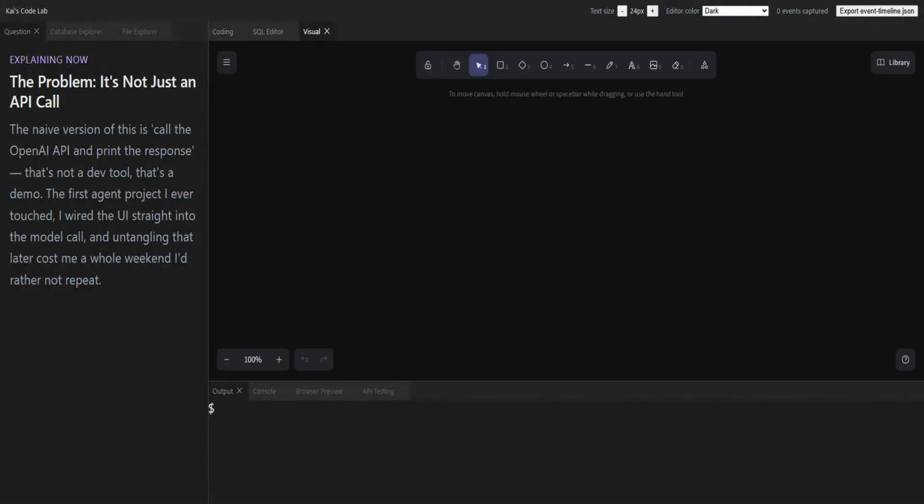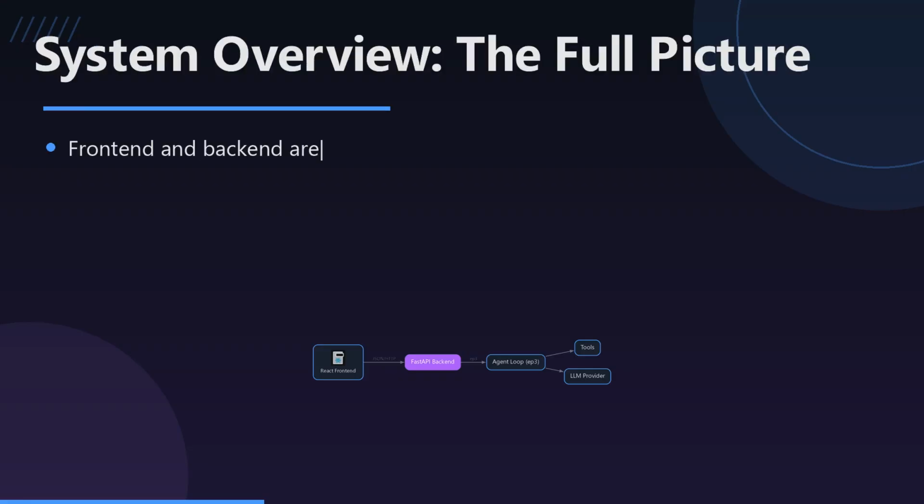The naive version of this is call the OpenAI API and print the response. That's not a dev tool, that's a demo. The first agent project I ever touched, I wired the UI straight into the model call, and untangling that later cost me a whole weekend I'd rather not repeat. Think of it like a restaurant.